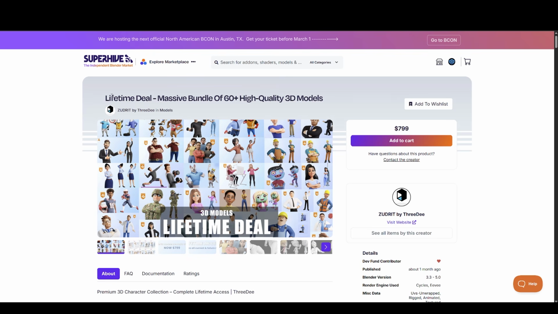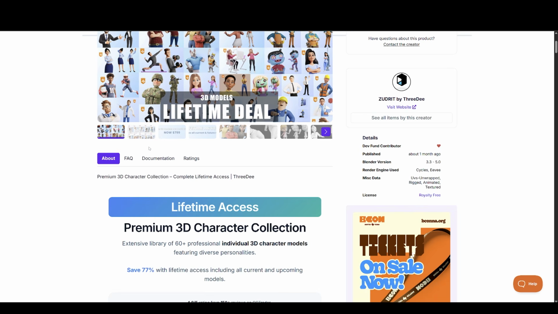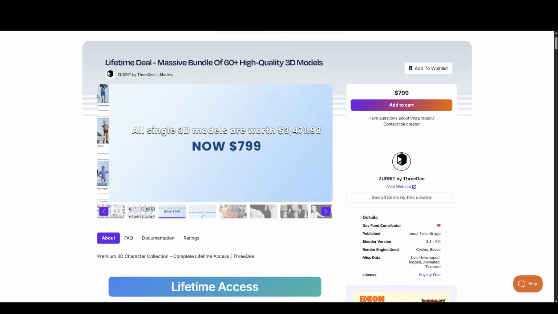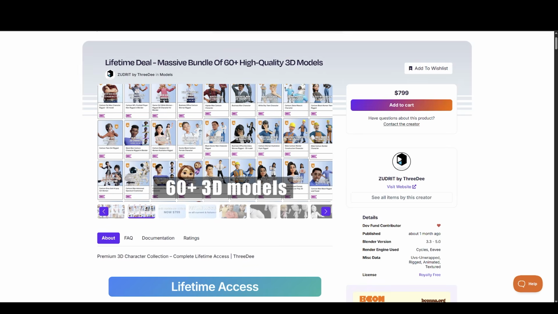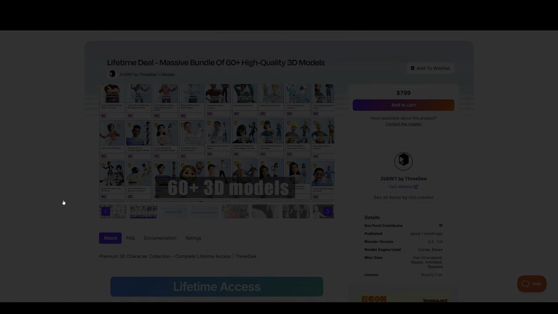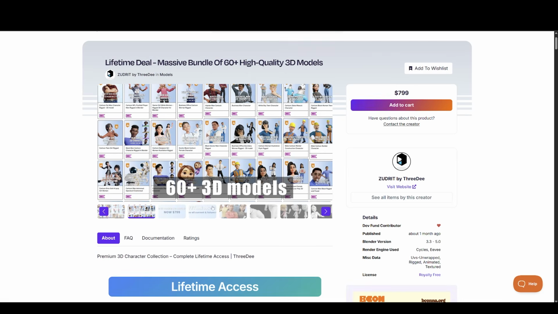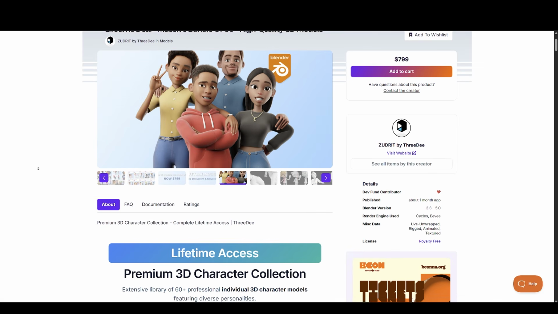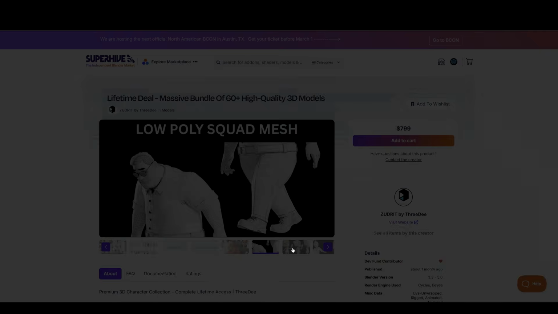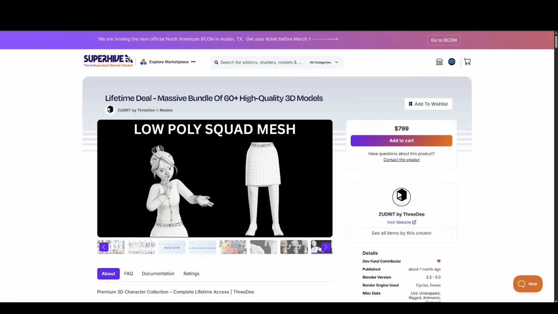Next up, we have a massive bundle of 60-plus high-quality 3D character models. Imagine creating just one high-quality 3D character. For sculpting beginners, that's not easy, let alone creating 60 or more. And if you are someone who wants to make cartoon animations and needs a lot of characters worth tens of thousands of dollars at a huge discount, then this bundle is for you.